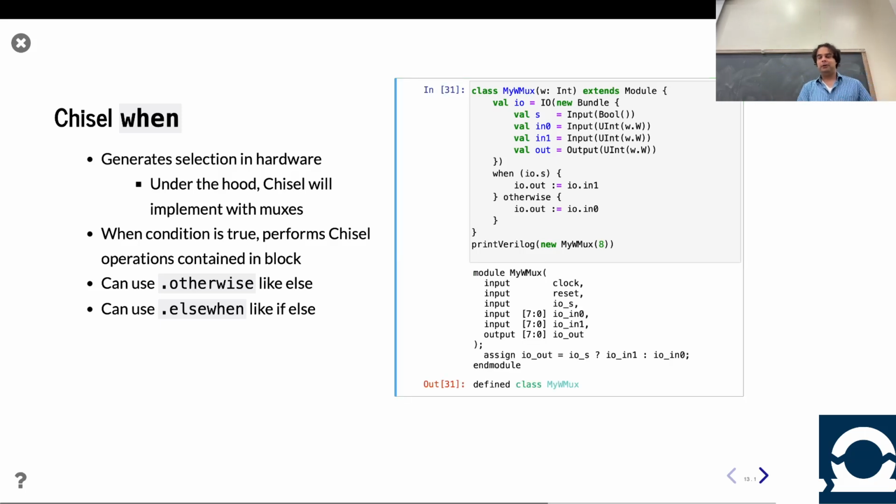So why did I put the dot before otherwise in there? It turns out when you write Chisel code, for reasons I'm not enough of a PL person to tell you, 98% of the time you can leave that dot off. It'll work just fine. But 2% of the time, it's going to give you a really weird error, and you're not going to know what it is.